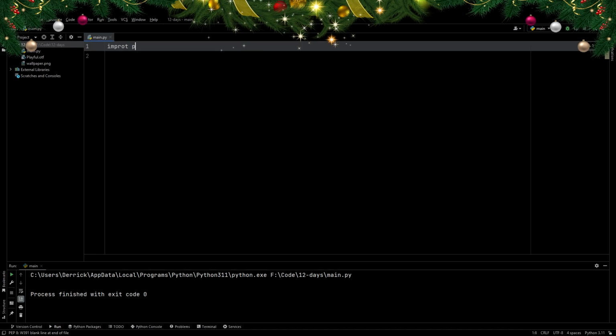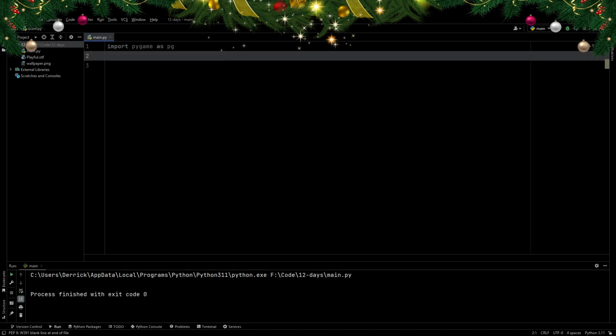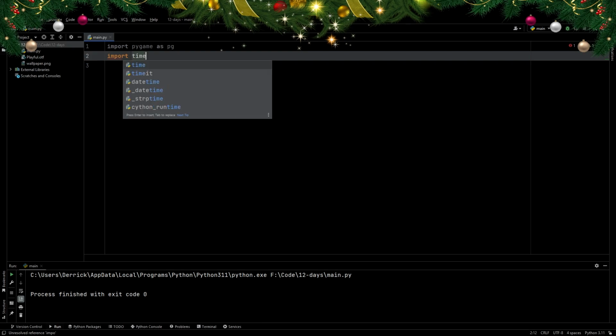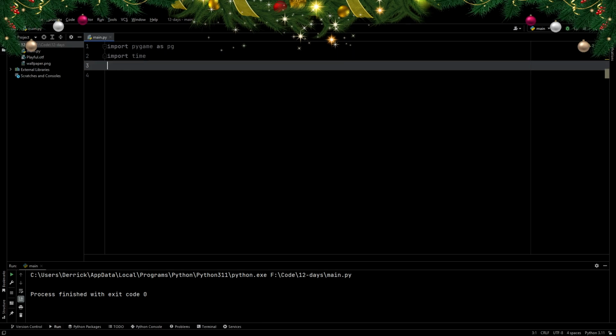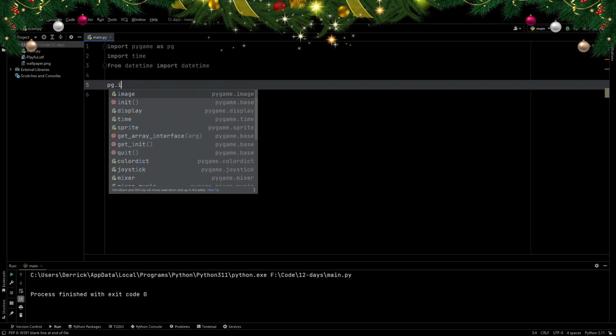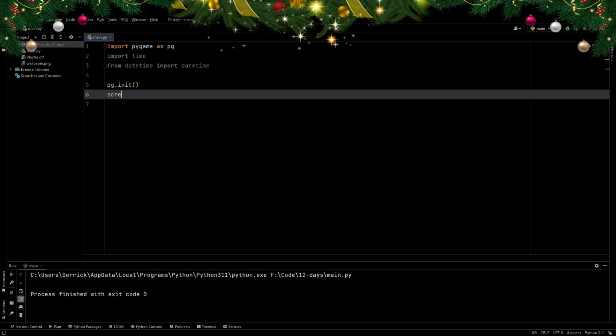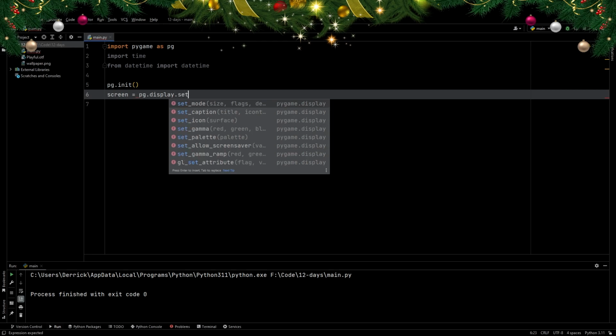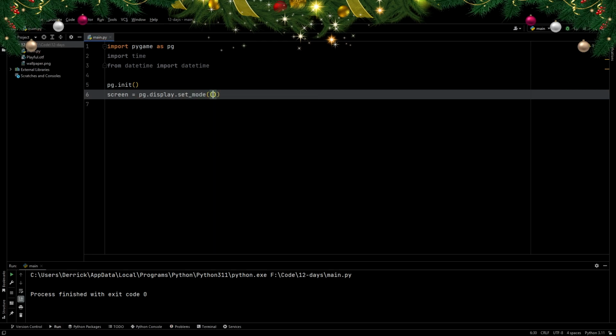First, I will be importing Pygame, and I will be needing two other modules called time and datetime. So import time, and from datetime, I will need datetime. And the very first thing I need to do with Pygame is initialize it. Then I will make a surface, which is just an array of pixels that I can put other surfaces on, such as putting the player on my screen. So pygame.display.set_mode, and this will create my window with a certain resolution.